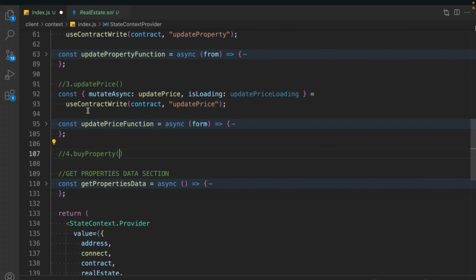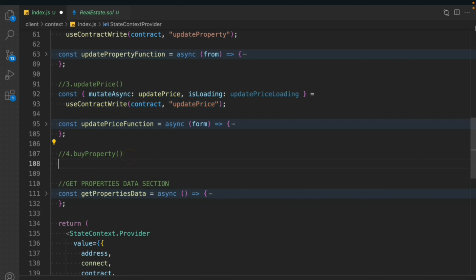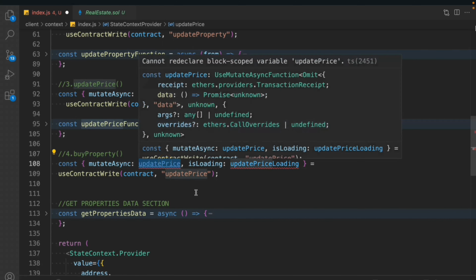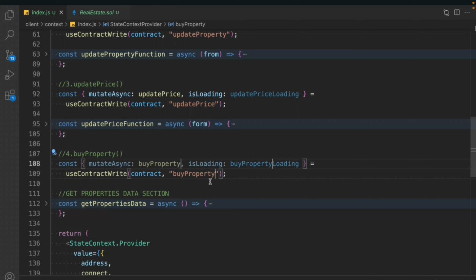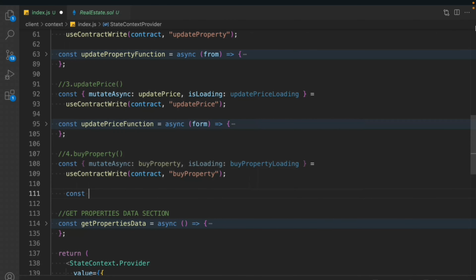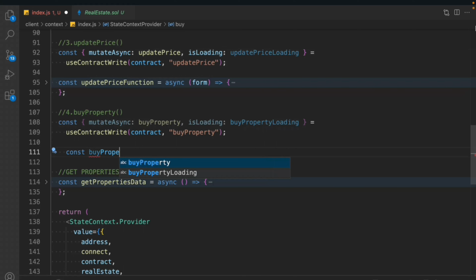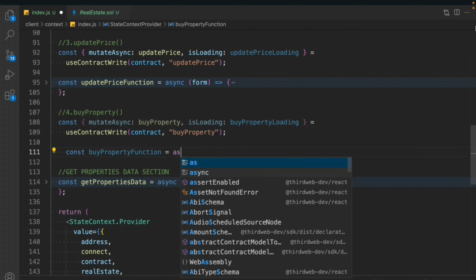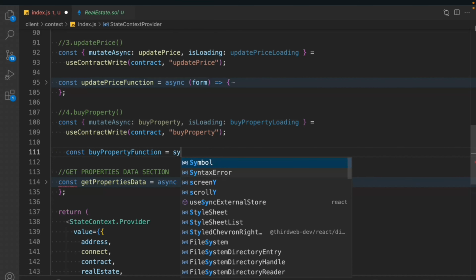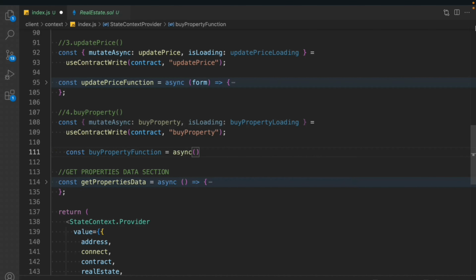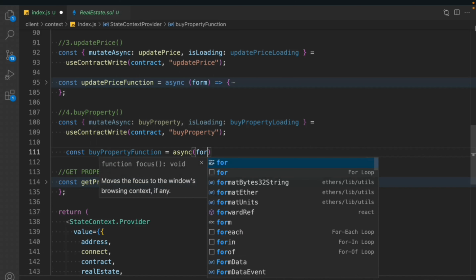So the exact method we have to follow here as well. Simply copy and paste here. Let's rename this one, all the 3 places, and now we have to work on the function const. We'll say buy property function. It's going to be an async function, and in that we have to receive the ID. So we'll say form.